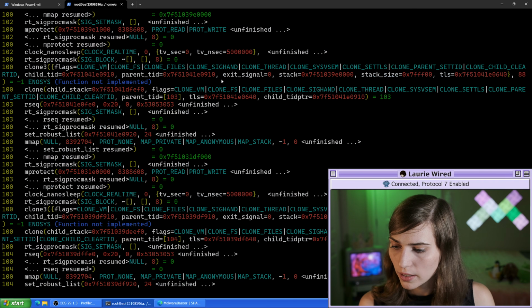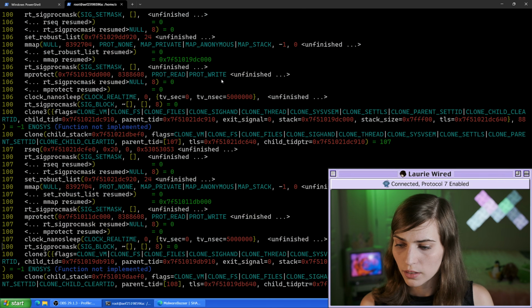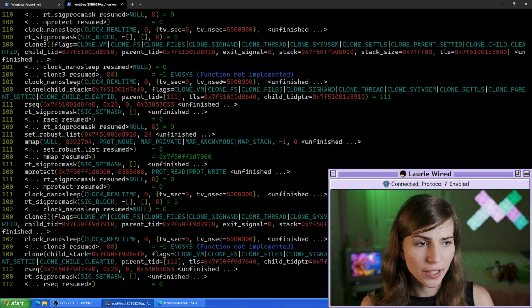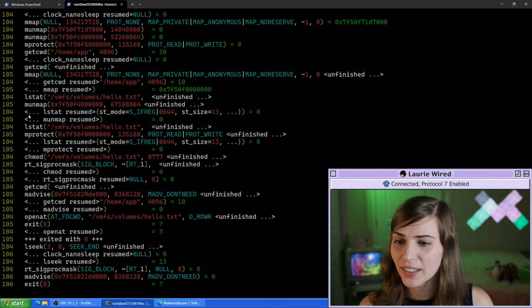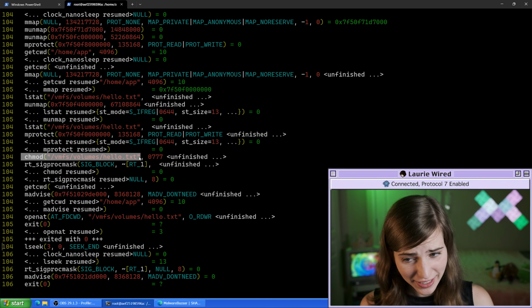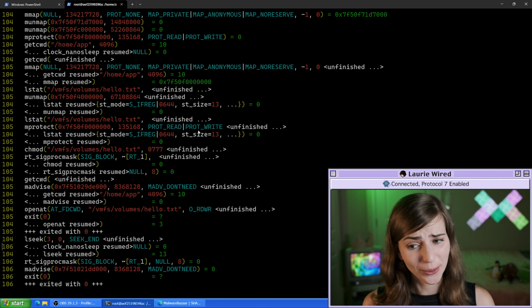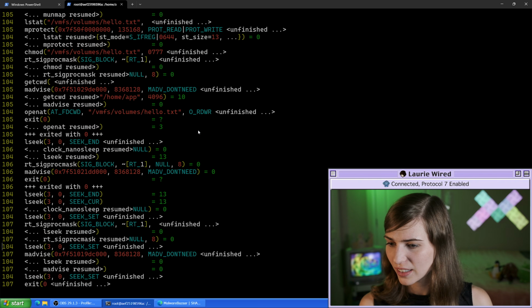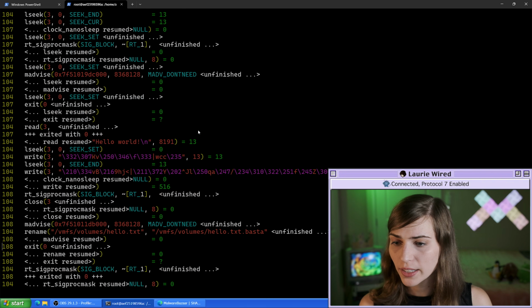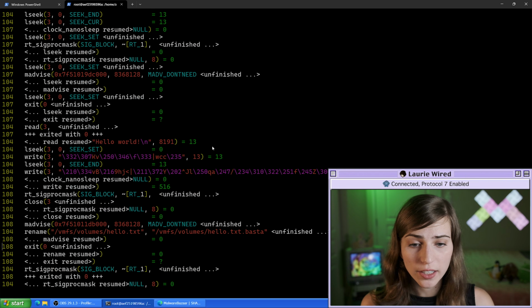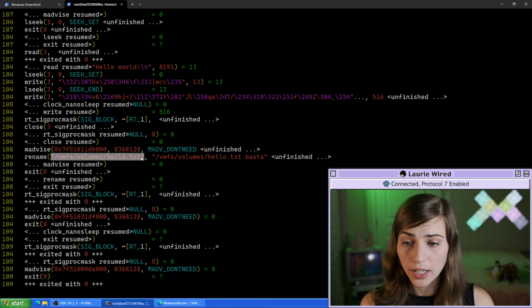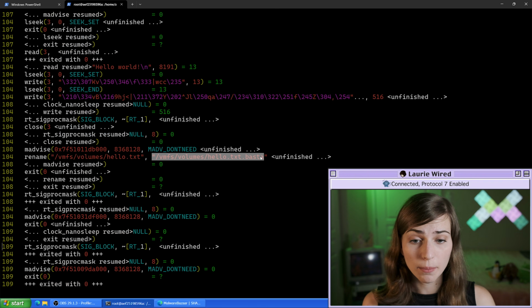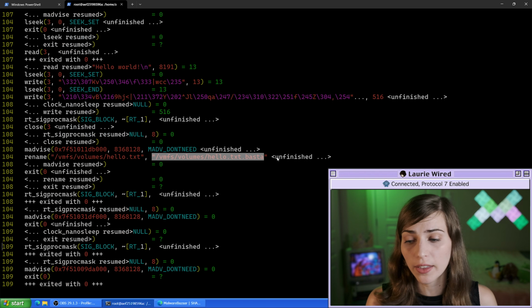Let me just go down. I think that looks good. Just a ton of threads. Let's go to the bottom and get all the way through this. Here we go. Here, it's getting the hello.txt file and it's opening that. For some reason, it's making it executable with chmod. I don't know why. And it looks like it's exiting some threads, reading in the text that is part of that file that I created, and renaming from hello.txt to the new hello.txt.basta to let it know that it's already encrypted this file.